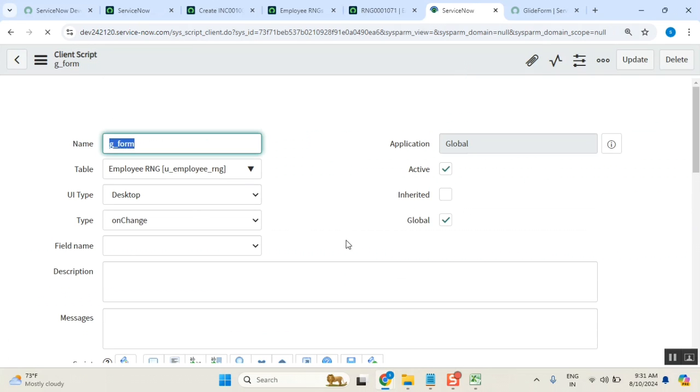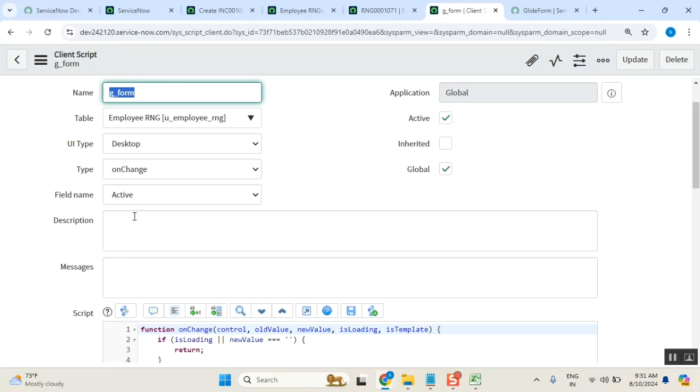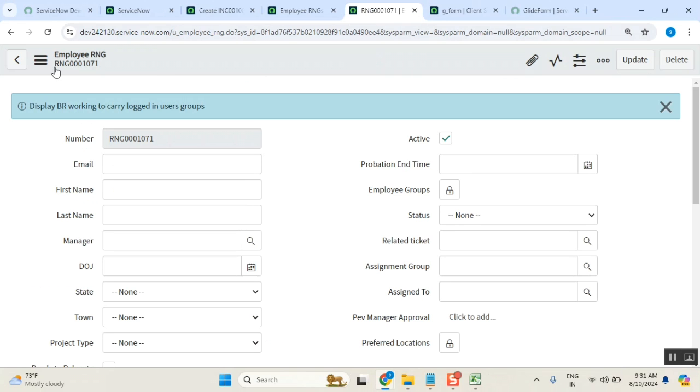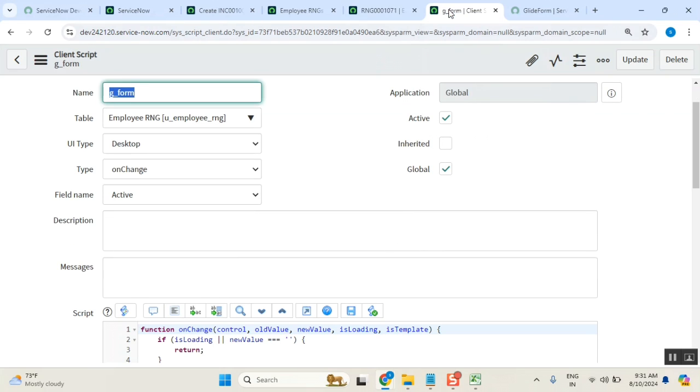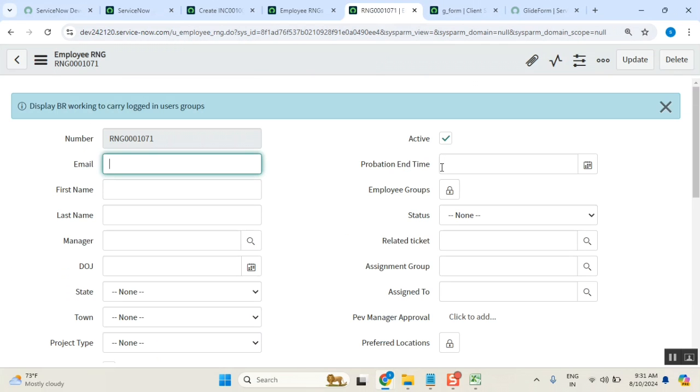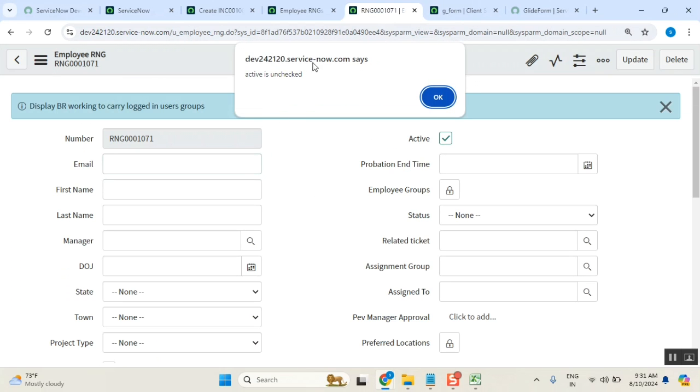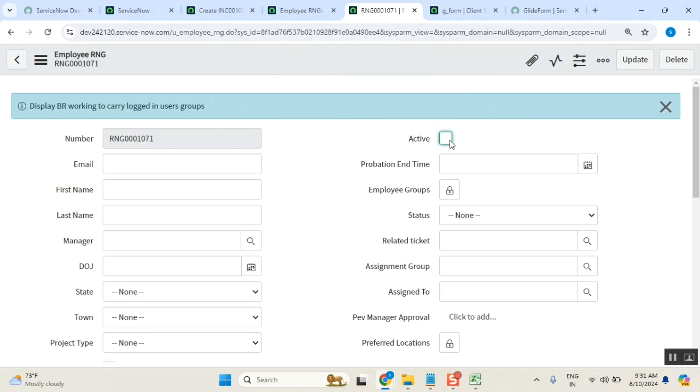Okay, once you save it, now you can test it. You know how it will work. So go here, refresh it. You need to always refresh when you change something in the client script form. You need to come and refresh and then do. Okay, so active is unchecked. Very good. Active is checked.